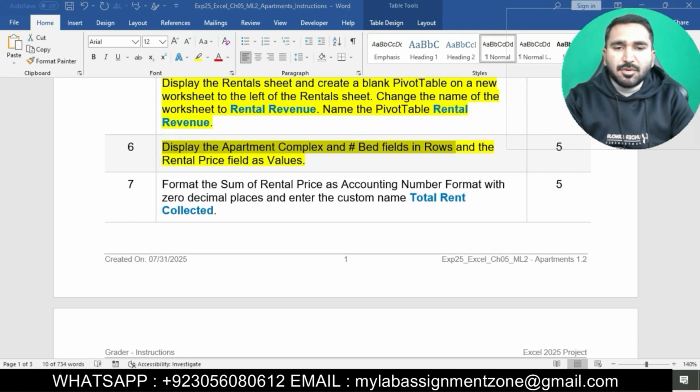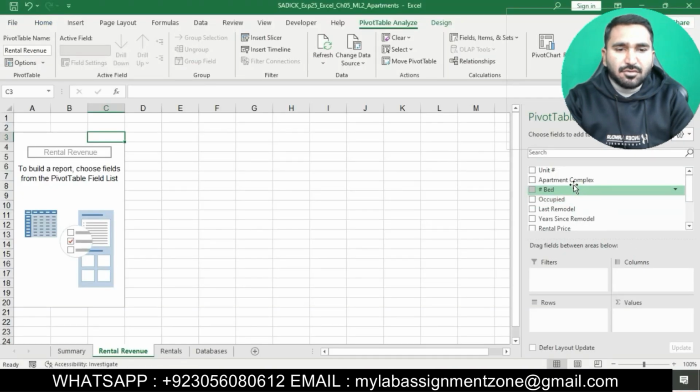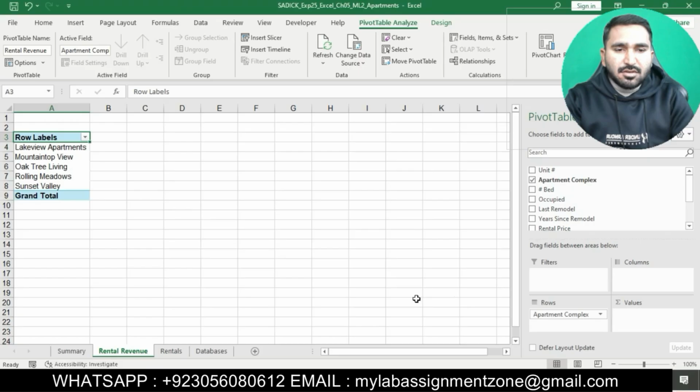Okay, display the apartment complex and hash bed field in rows. Apartment complex. Okay, move to the row area. Now hash bed field to the row area.